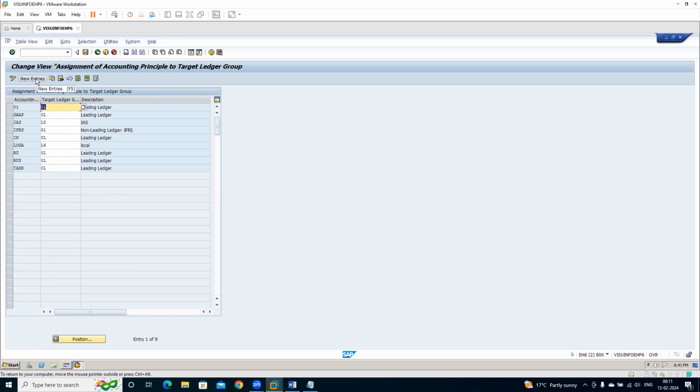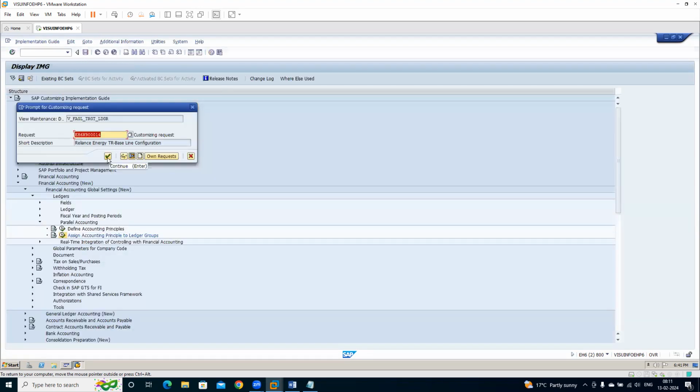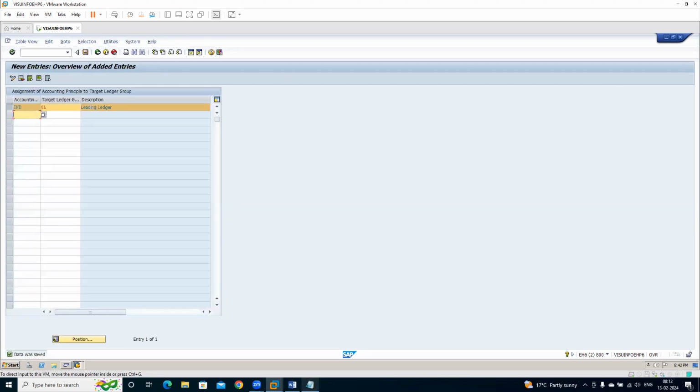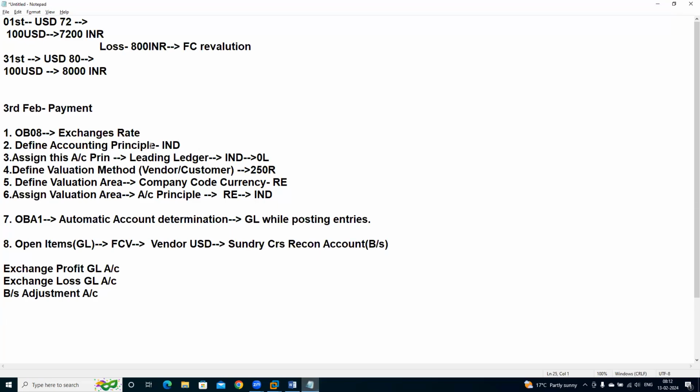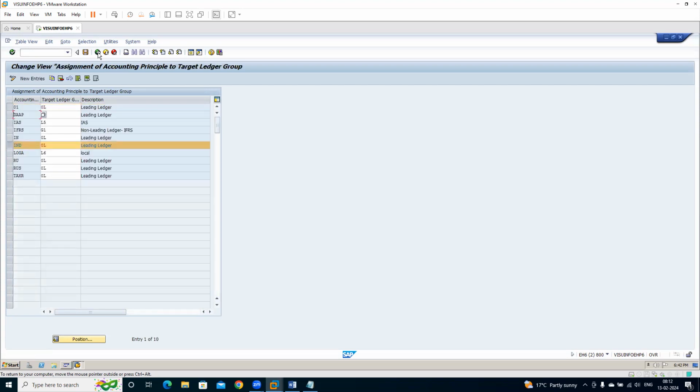Where is my accounting principle? India accounting principle, target ledger is 0. I can do this. Got it? Create an accounting principle, assign the accounting principle to your leading ledger. Then define your valuation method. Okay, go back. Define your valuation method.